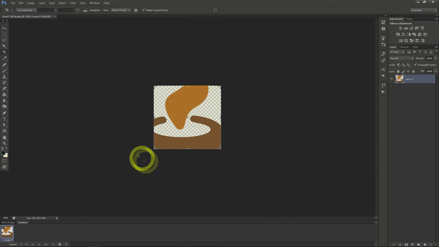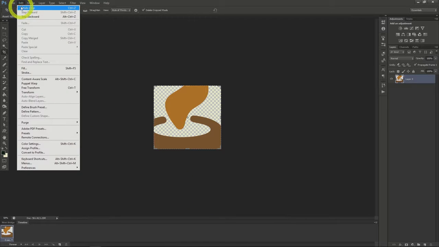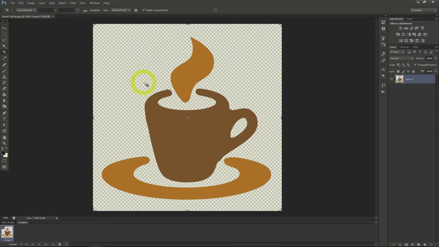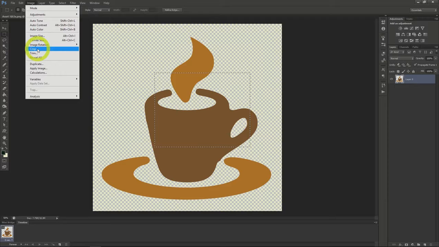The second way we can crop the image is to go back, select an area with the Selection tool, and click Crop from the Image drop-down menu.